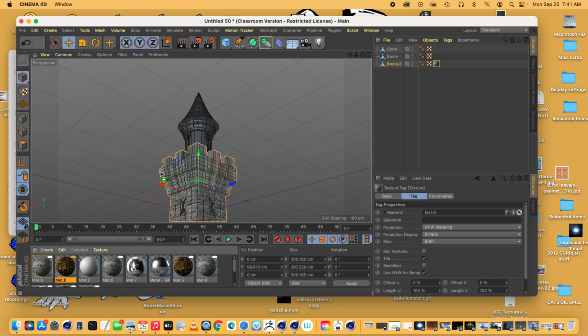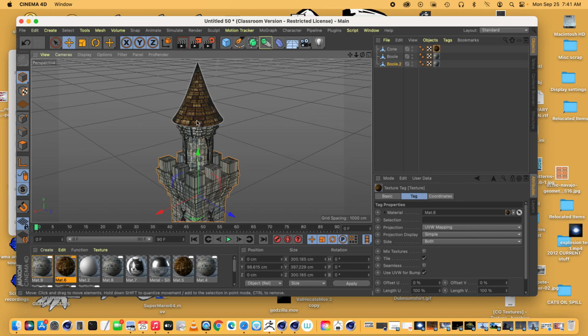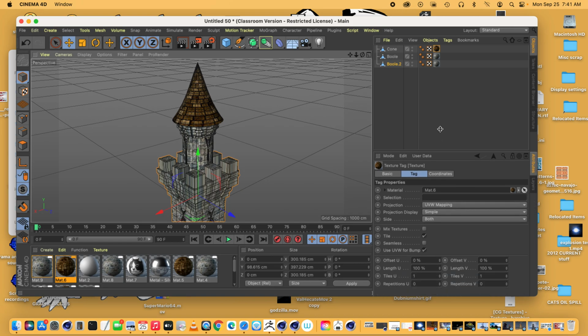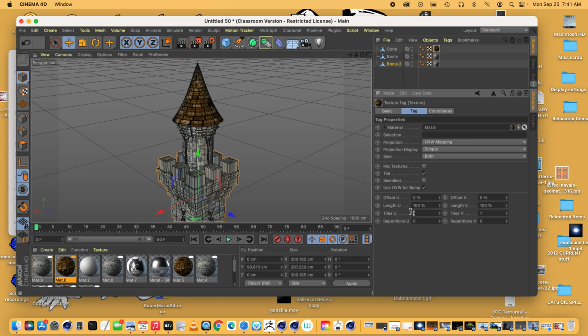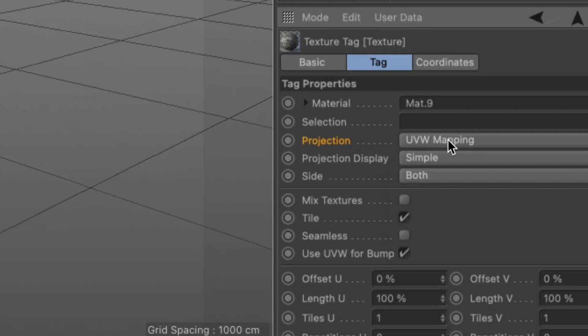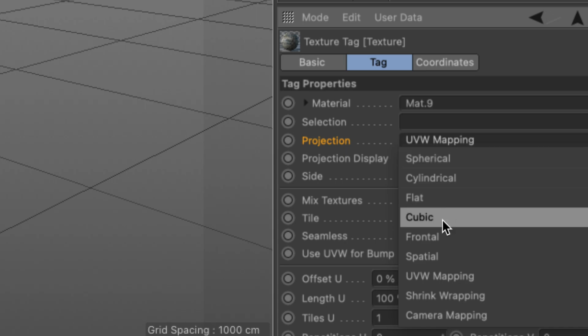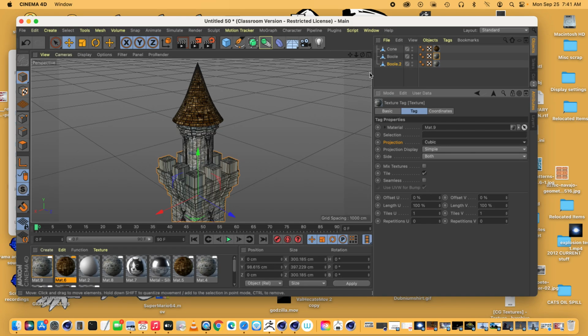Now, what's going to happen though is the textures are going to get all stretchy and weird. And like the textures on the tower get a little wacky too. This is where we might want to tile them in a little bit more to get them to fit, and also on the brick part, if you click on the tag, it's on UVW mapping for projection right now, and sometimes that just doesn't work. So we could try something else, like cubic will usually work.